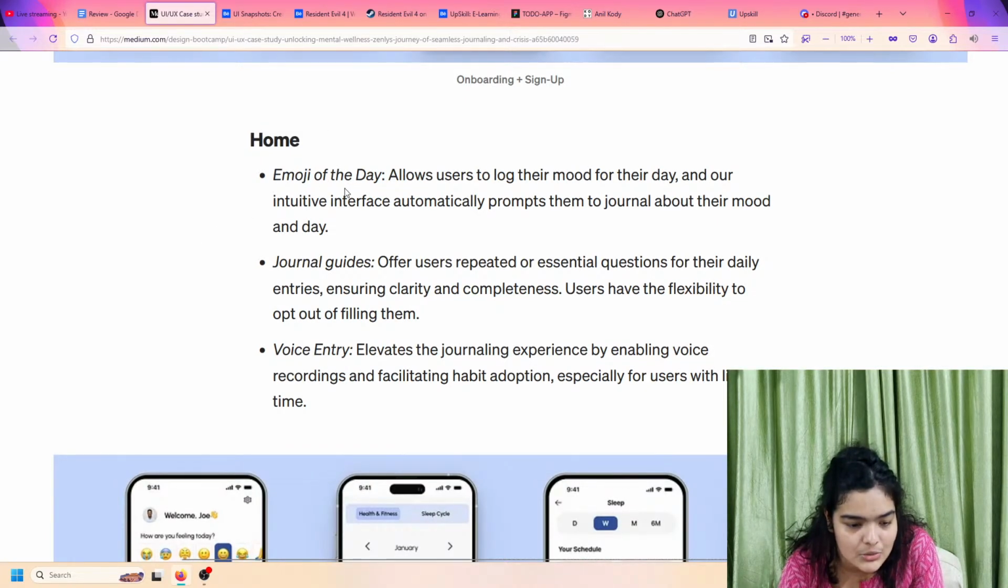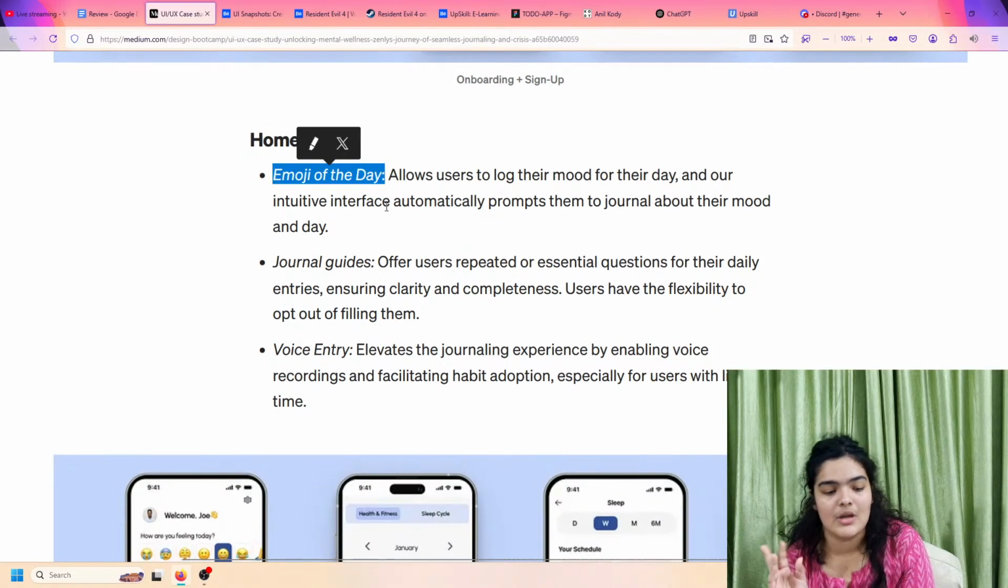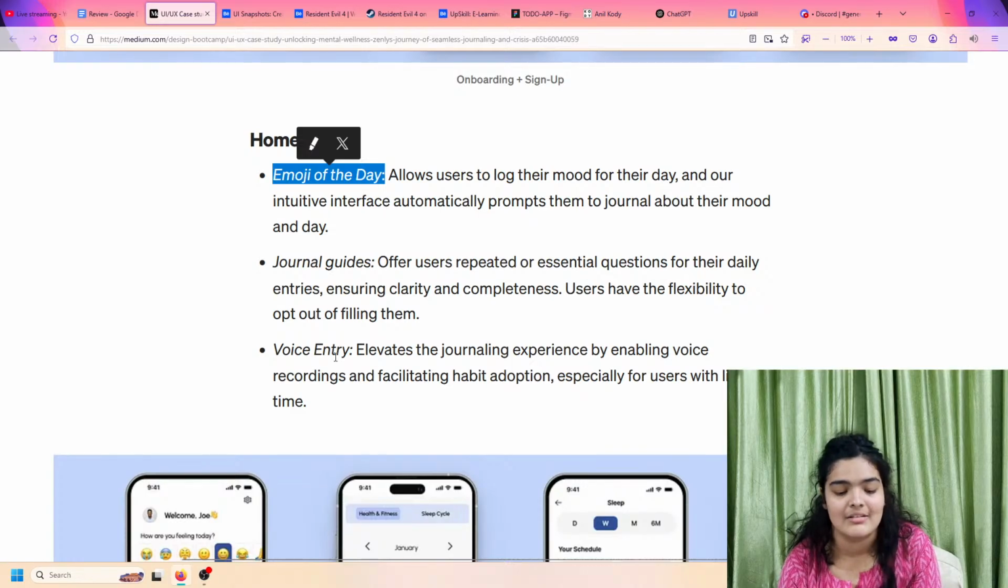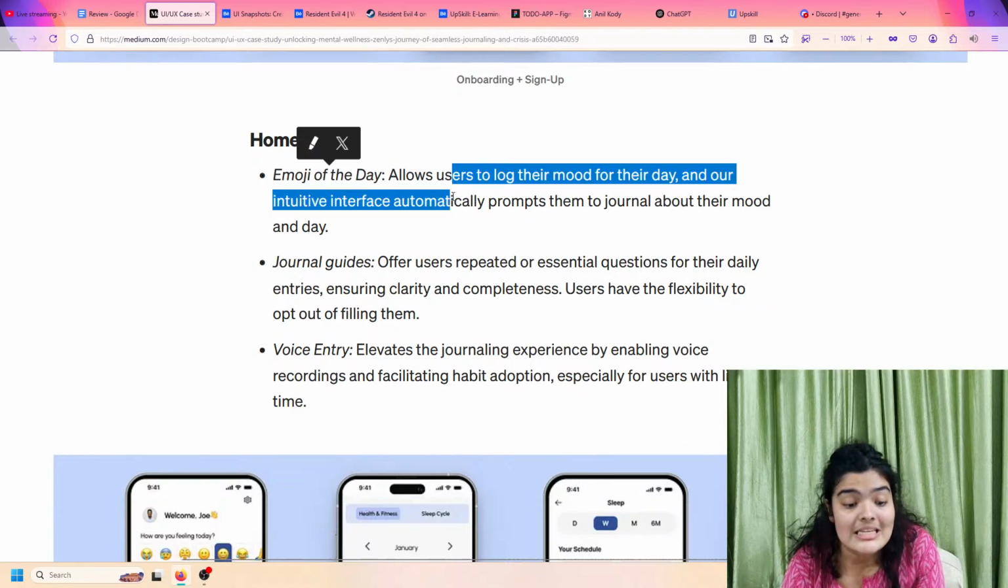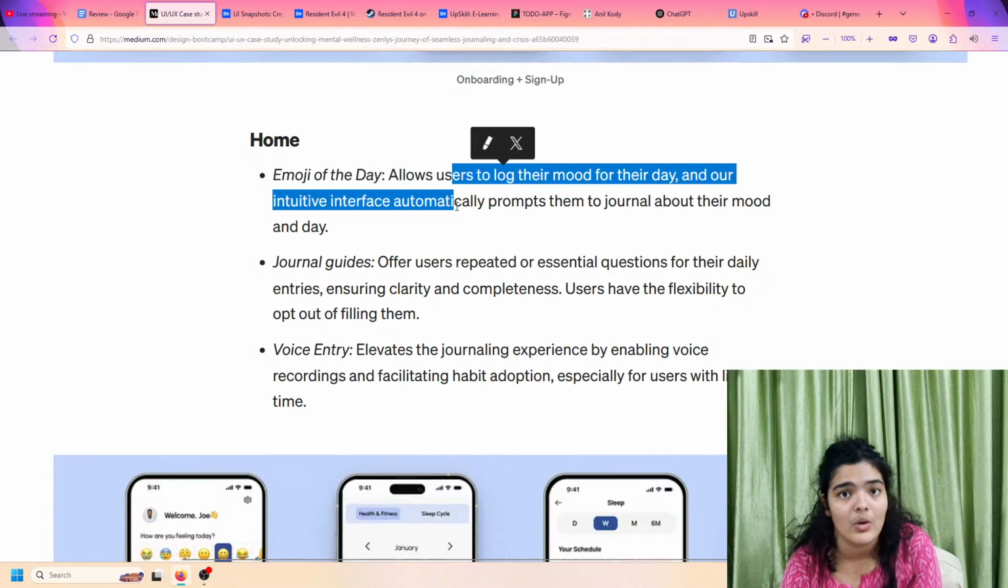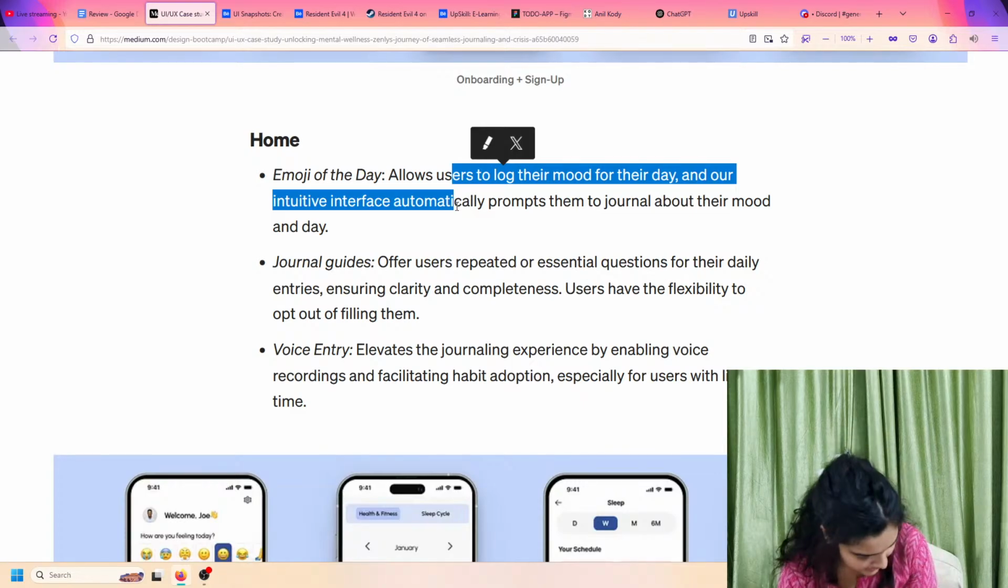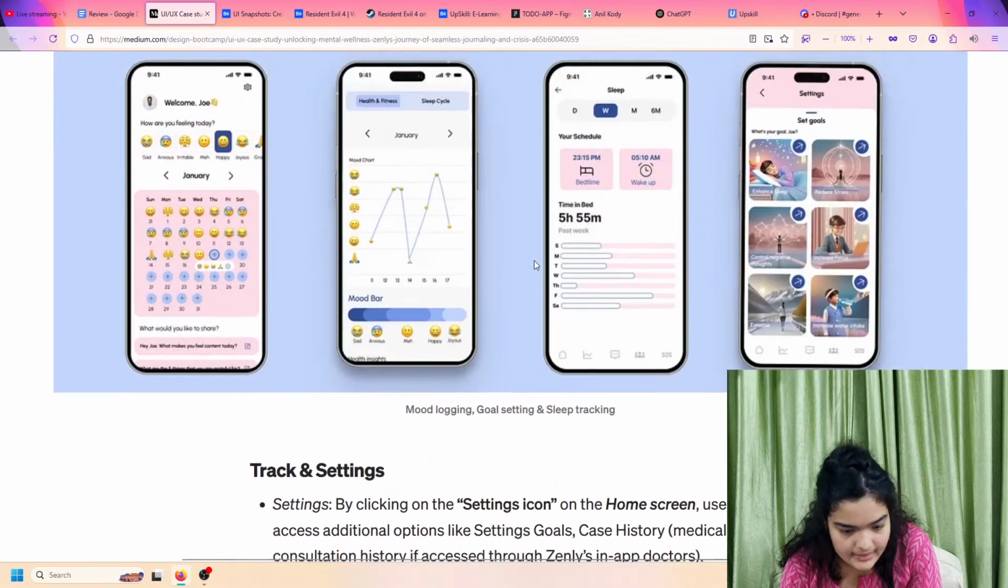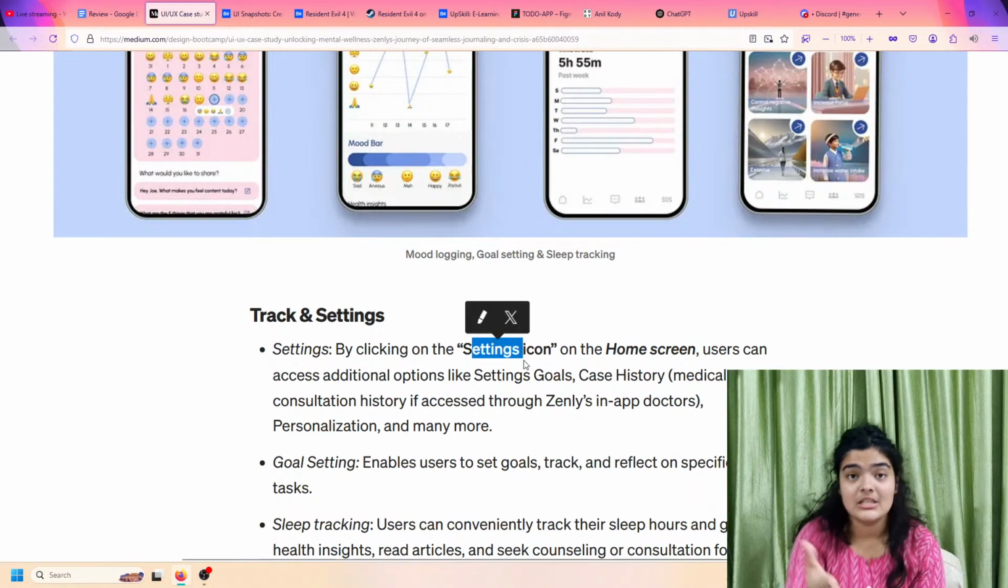And now you've also started to underline and highlight your headings. This is where you have your emoji of the day, journal guidelines, voice entry. Even if a person does not read this text, they're still okay knowing all of the things that they need to know, right? Again, this is what I'm talking about.